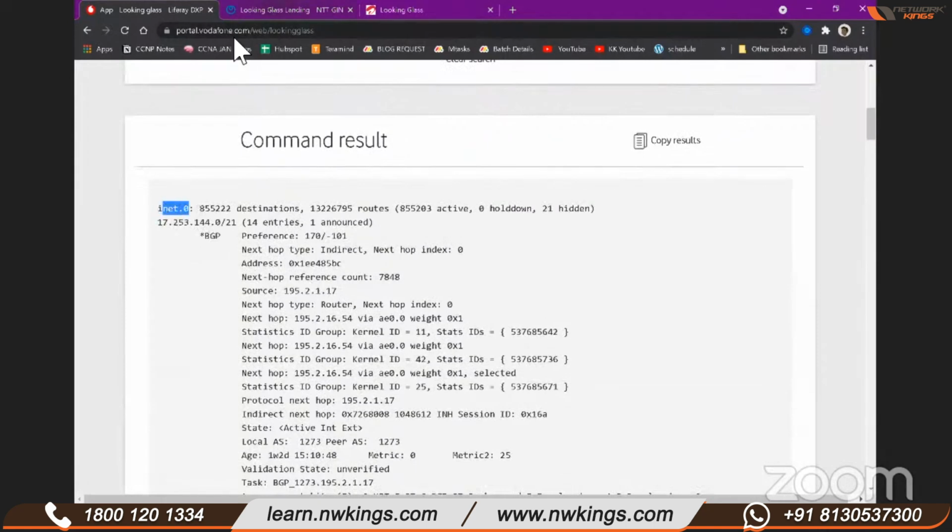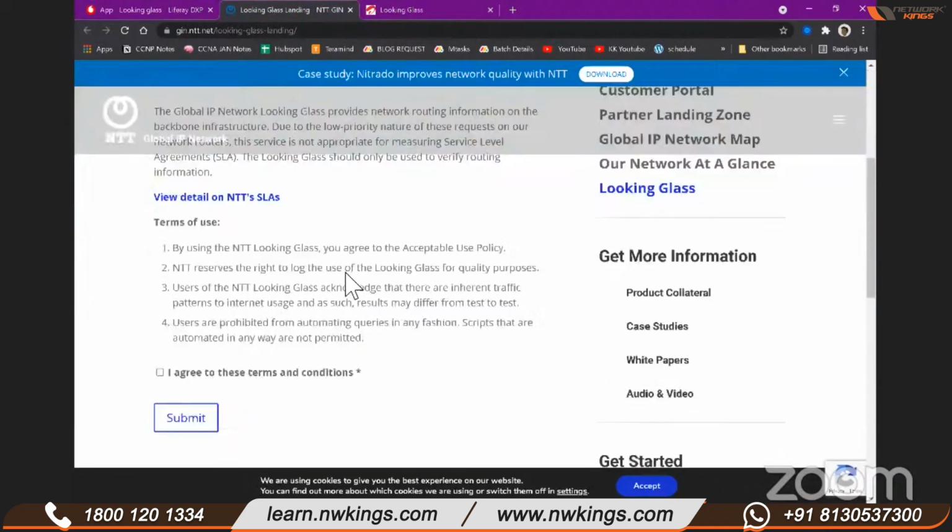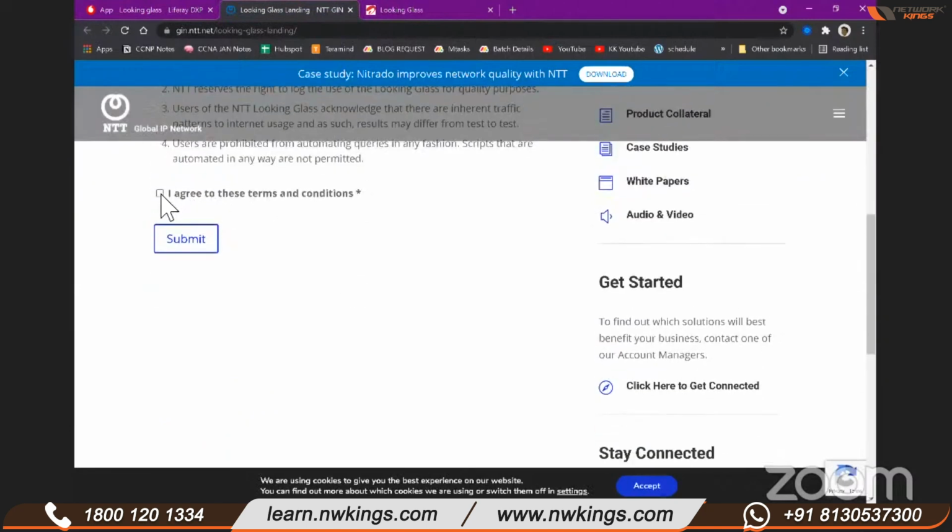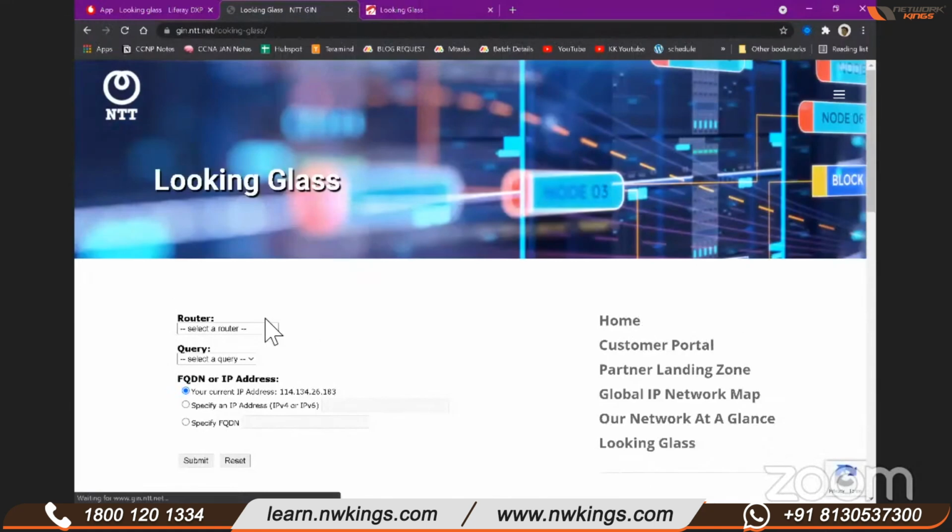Okay, let's check NTT. So NTT is another service provider, and we need to agree the terms and conditions, which we always agree, even installing the VLC media player.